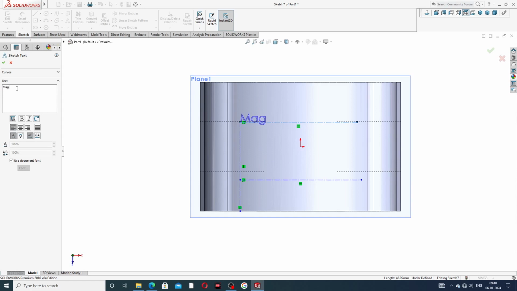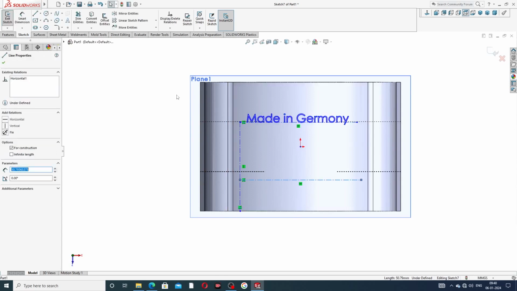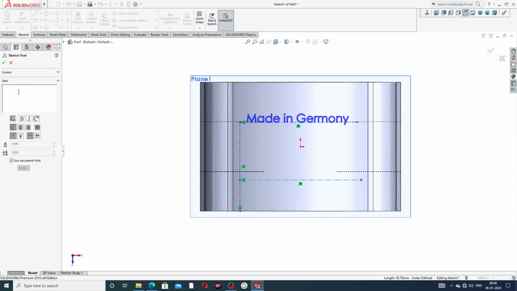Write the letters "made in Germany." Okay, and use a middle. Okay, again select this and write a letter. This one, use "CAD CAE tutorial." Okay, and this use a middle. Okay, and okay.